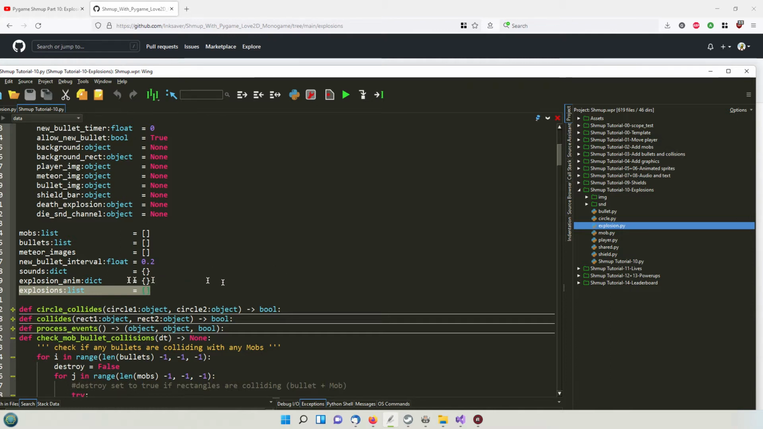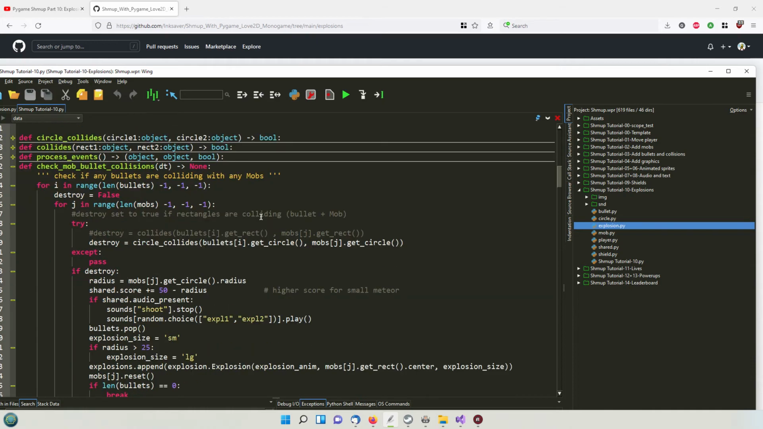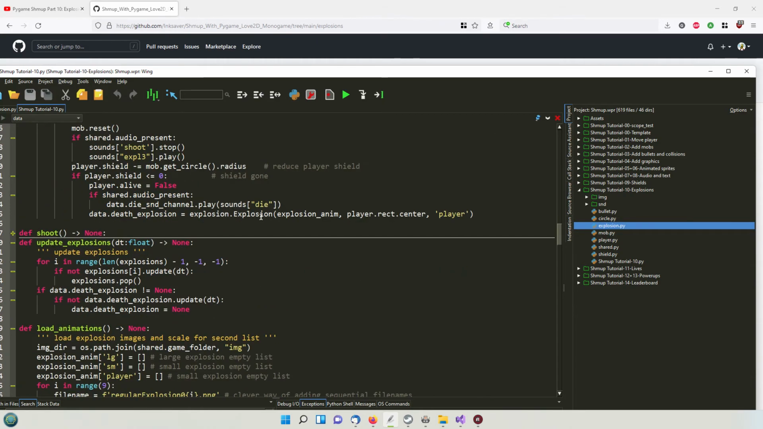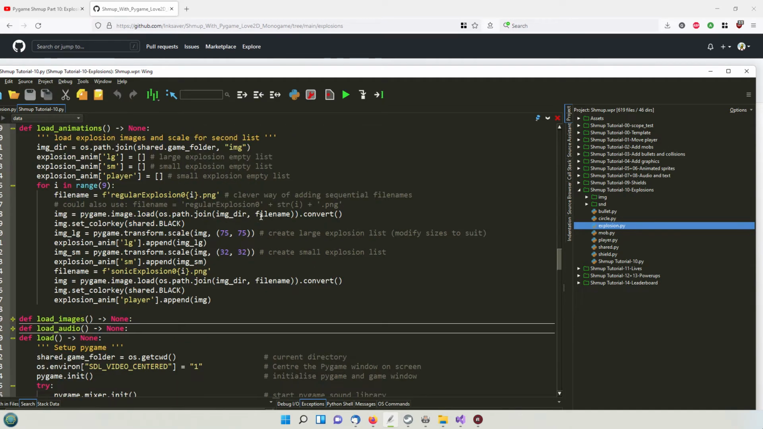So the dictionaries are acting as the storage for them, and then the list of explosions is similar to the list of mobs or the list of bullets. It's just a way of holding the current explosions that are going to be happening during the game.